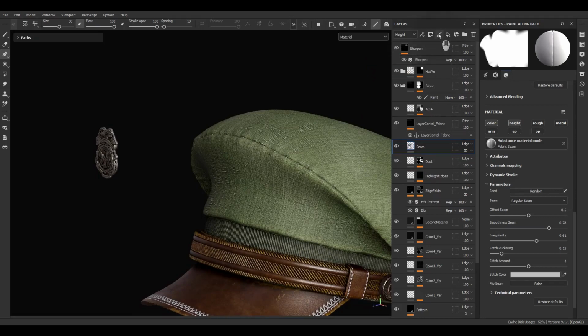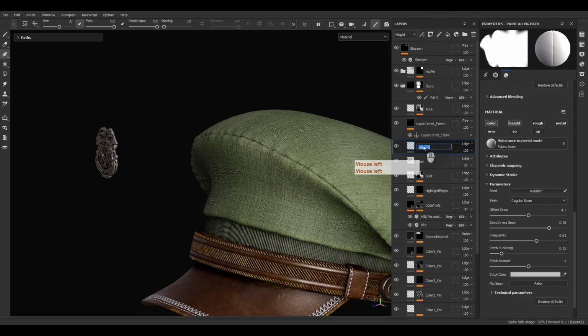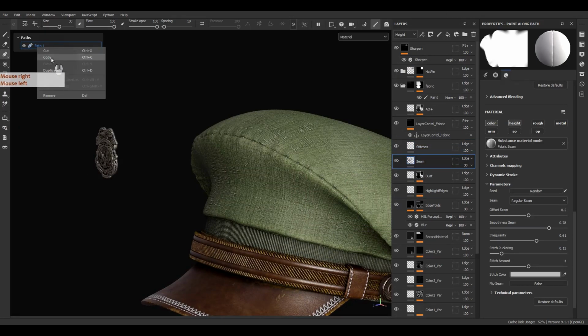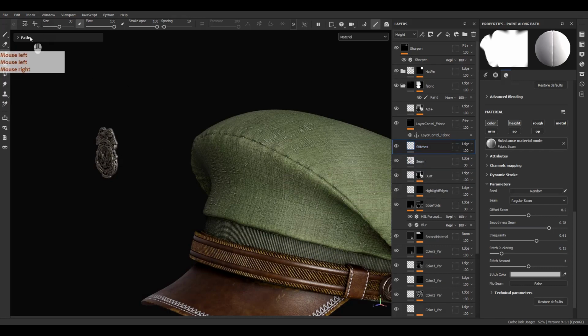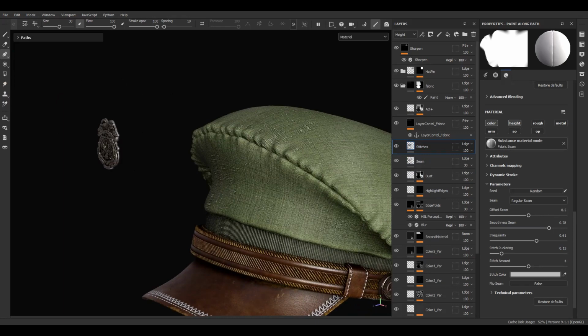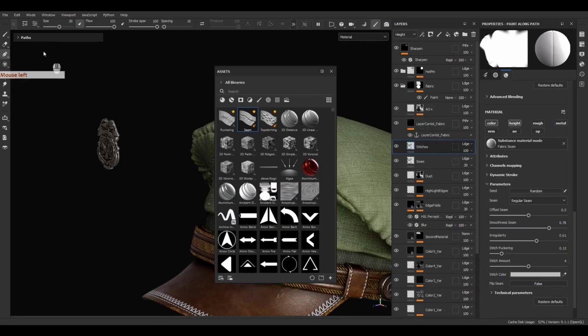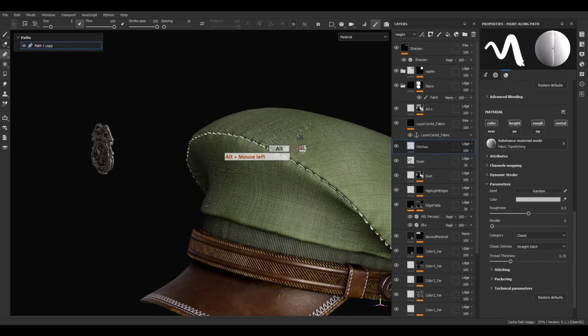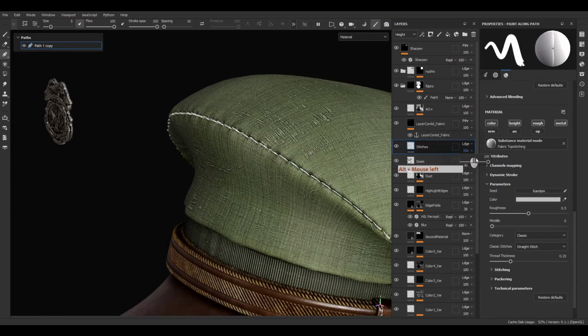And let's create another paint layer and rename it to stitches. And copy this path. And in here, I'm going to paste. Okay. And now I'm going to change the properties of this path to top stitching. And now you can see I can control the amount of the height here.